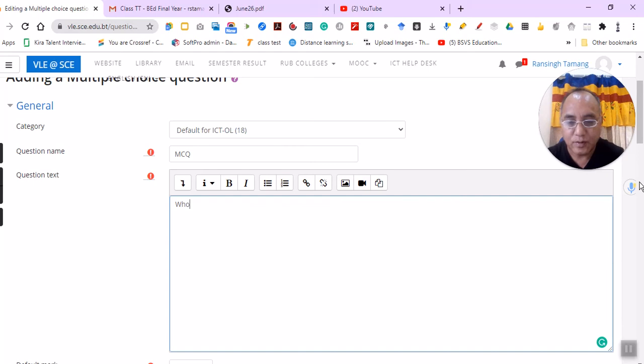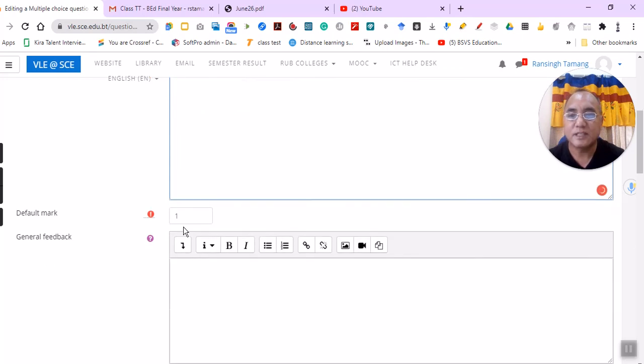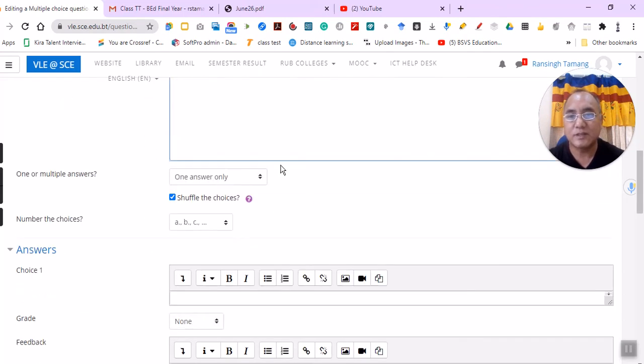Then here maybe you will have to write who prepared this tutorial. Of course I have shown the picture, but I'm asking the questions here, and by default this is 1 mark. If it is 1 mark or 2 marks, maybe let's put it as 2 marks. I'm changing that. And the feedback is no problem, you can just forget it.